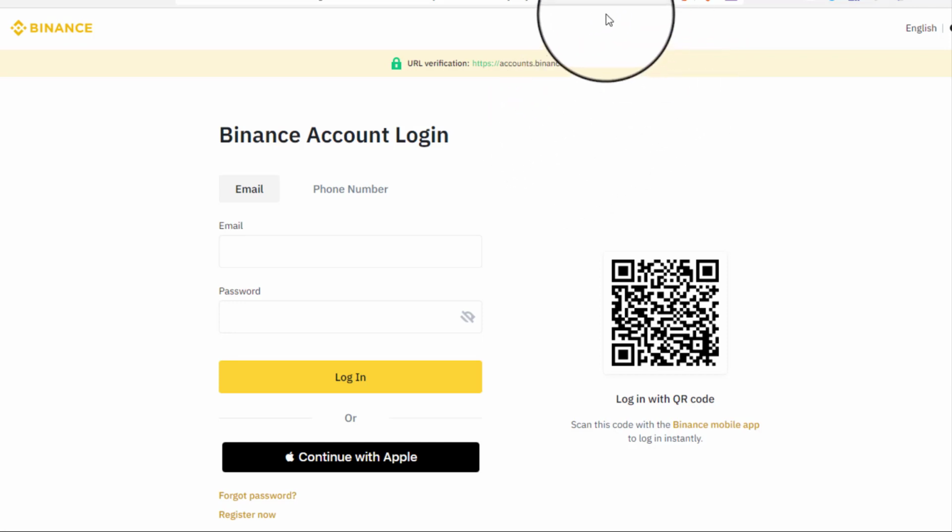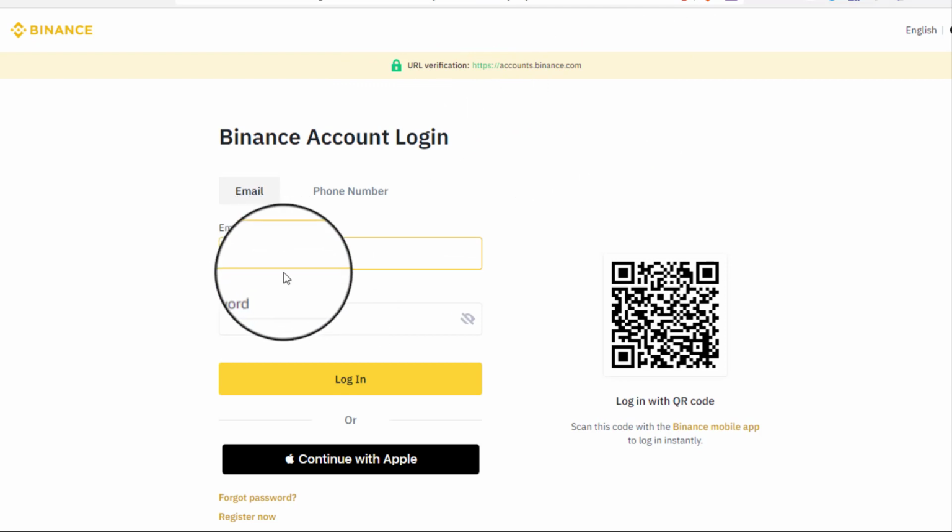depending on the time in which you upload the details. So once that's done, you'll be able to come to this page and then log in with the details that you used when you were creating the account.